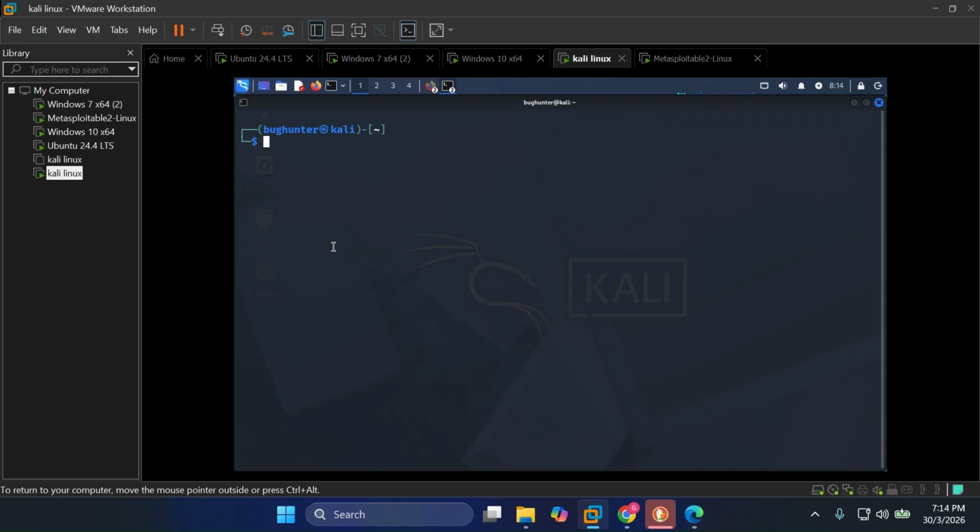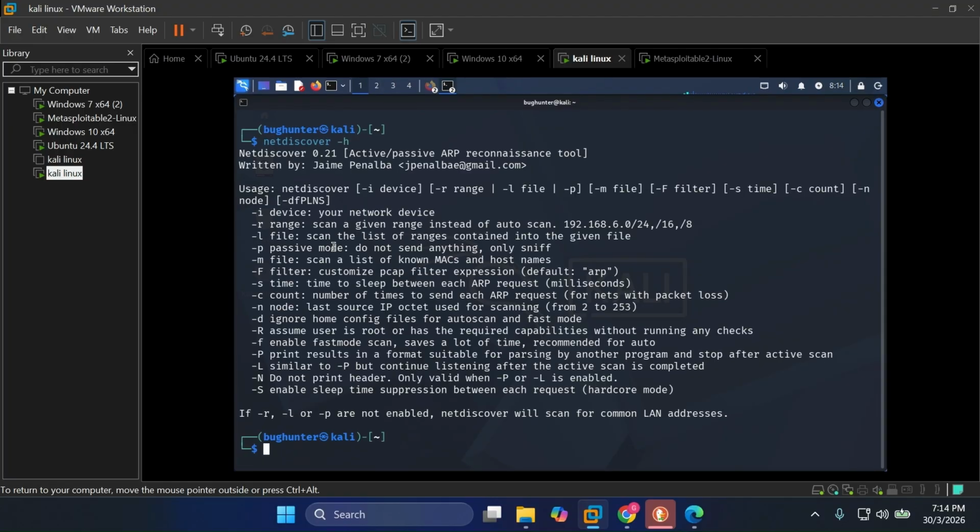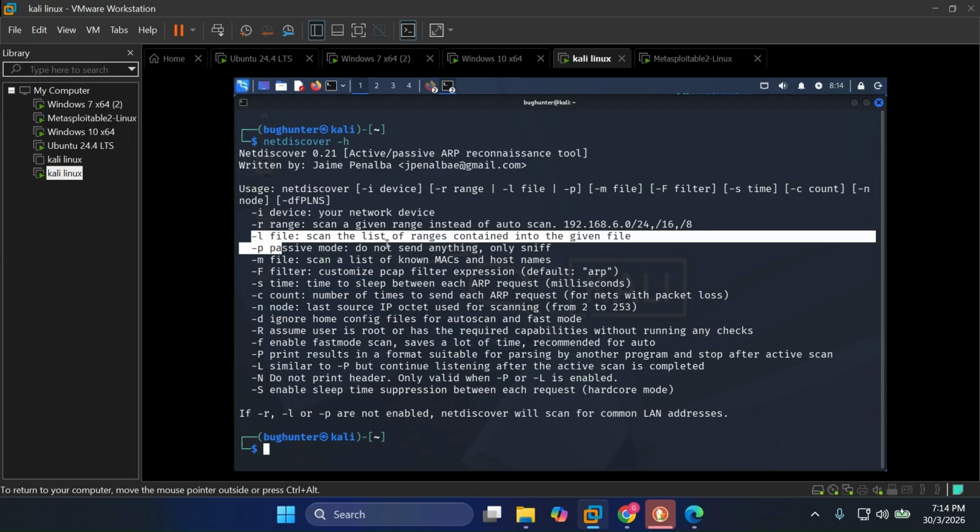I am going to do a Control C to abort, and then I am going to clear my screen. I'll do netdiscover -h or netdiscover --help again. And I want to show you something. Now, let's say, for example, that you have a bunch of IP addresses that you want to scan, and they are in a file. You are going to use a -l flag. It means scan the list of ranges contained in a given file.